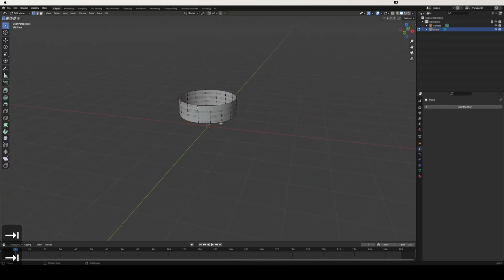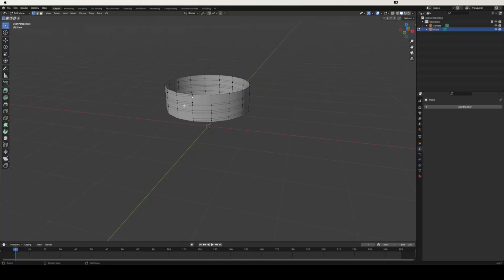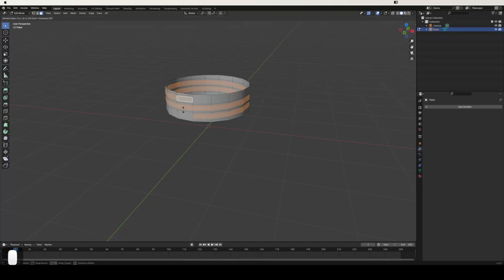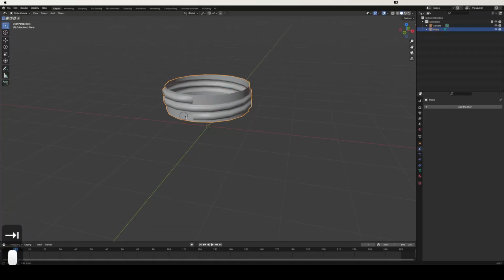So back to edit mode, I want to select these faces, I want to extrude them. So to select all these, I do Shift Alt select, then extrude faces along normals. Let's extrude them somewhere there. Yes, somewhere there. Then you can go to Tab and see how it looks.